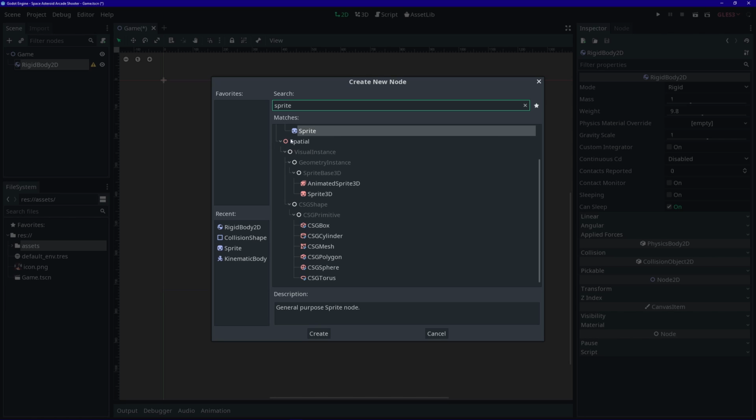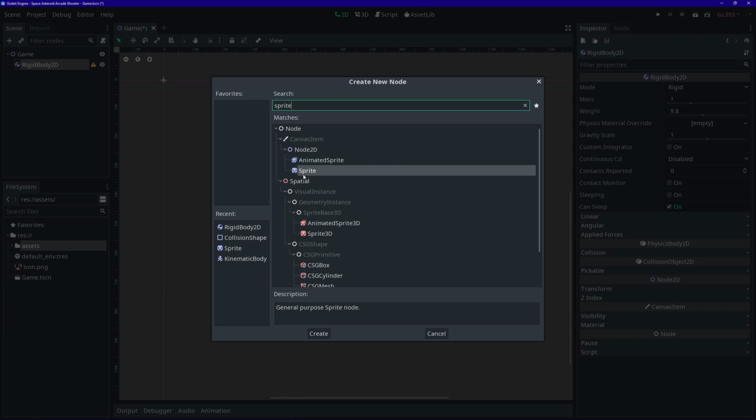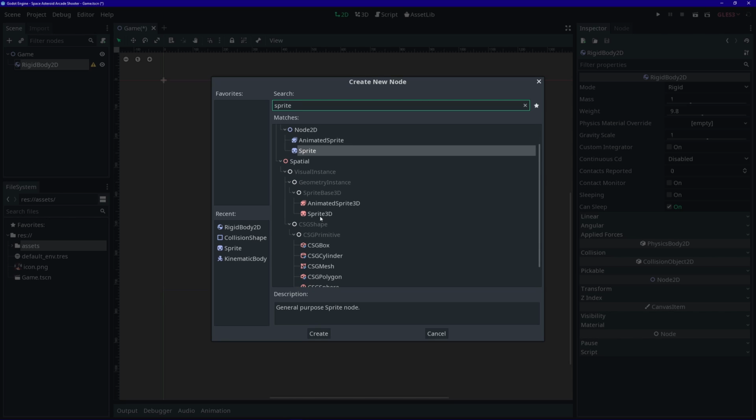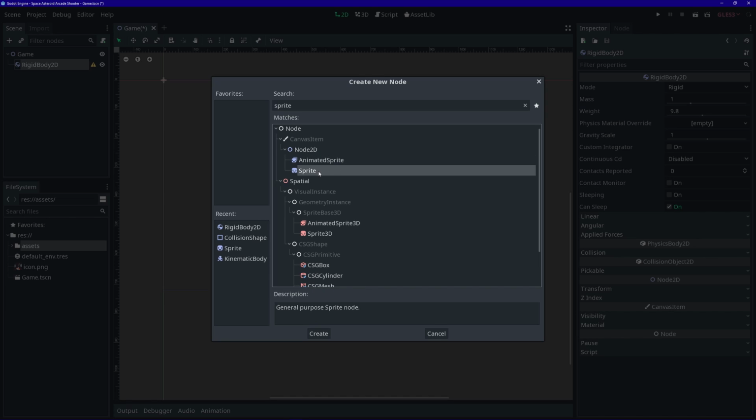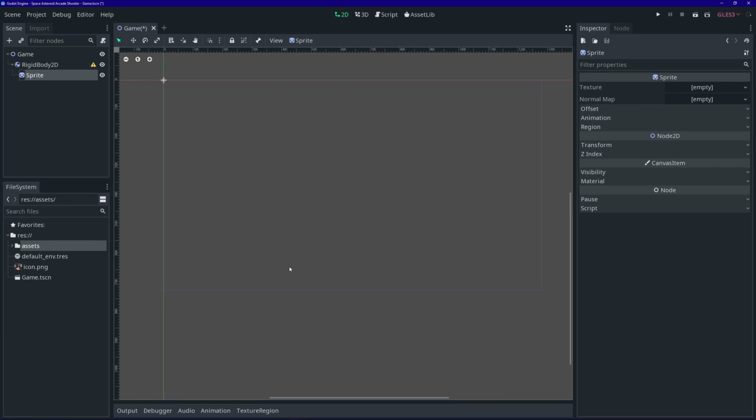Quick note, notice the color of these nodes. So this sprite has a little blue icon next to it, and this one down here says Sprite 3D, and it has a little pink or salmon colored icon. So this is for 3D objects, and some of them are labeled as 3D, and the ones up here are blue, and then some of them are labeled as 2D. Make sure we're using 2D nodes because our game is going to be in 2D. Go ahead and click create.